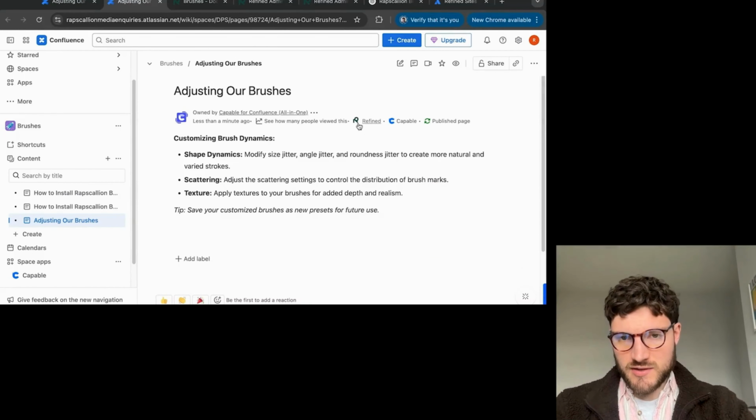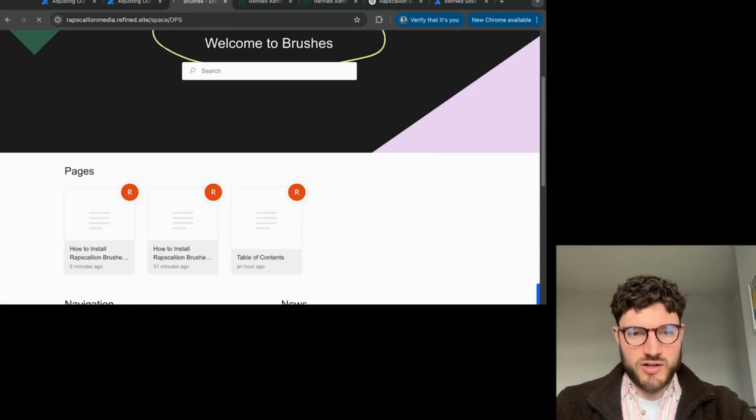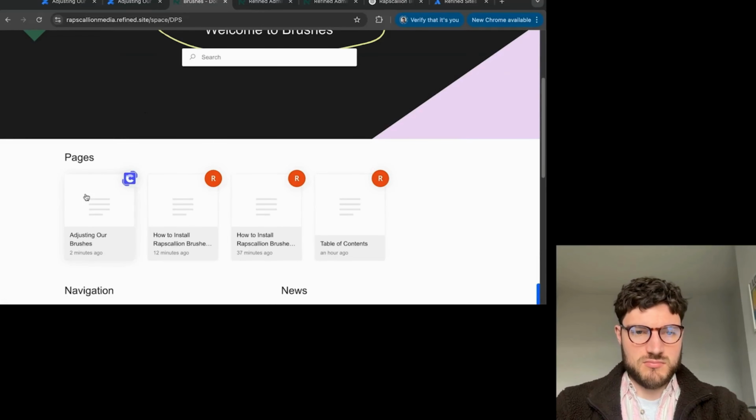Now you can see that the refined logo is up there, which suggests to me that it's live on the refined site. So let's go check that out and see. We'll reload the page here, and it's been published there onto the site.